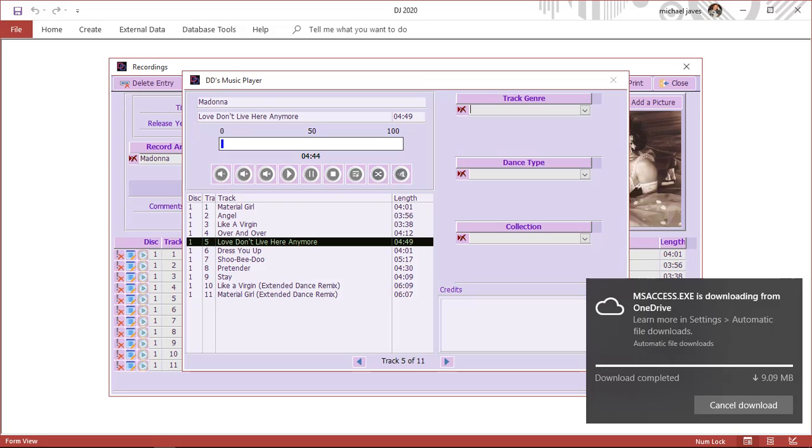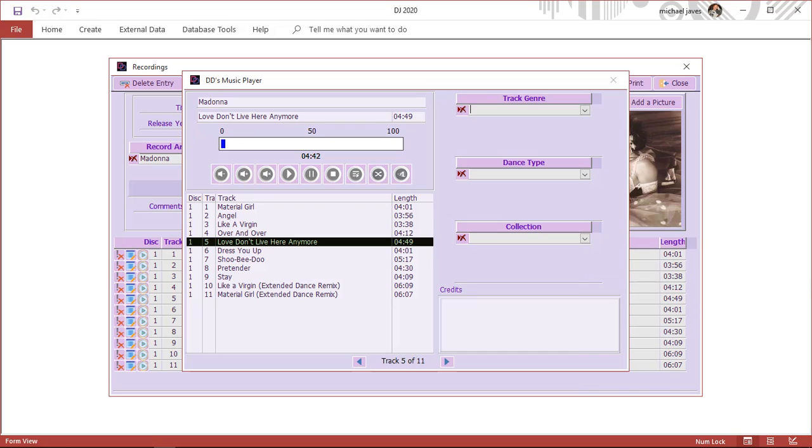As you can see, it's downloaded that track before I started playing it. Now I start playing it. It tells you how long you've got left on the track.